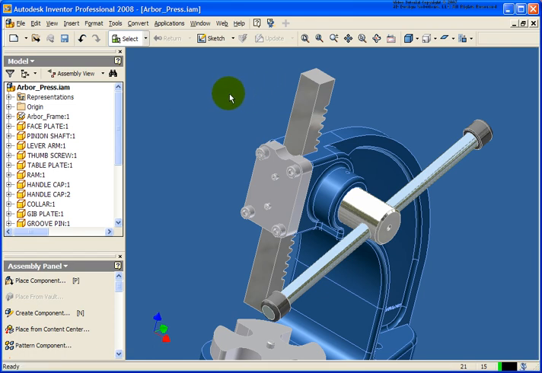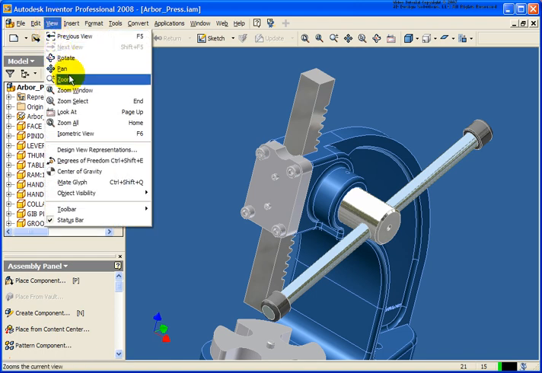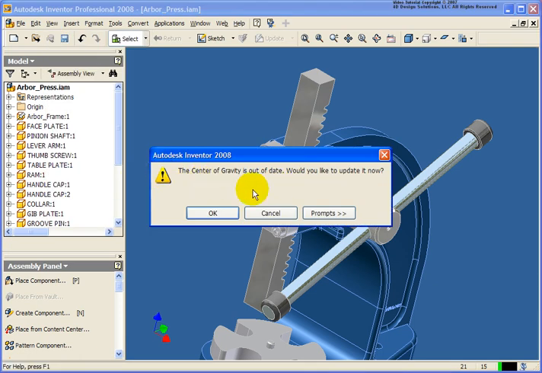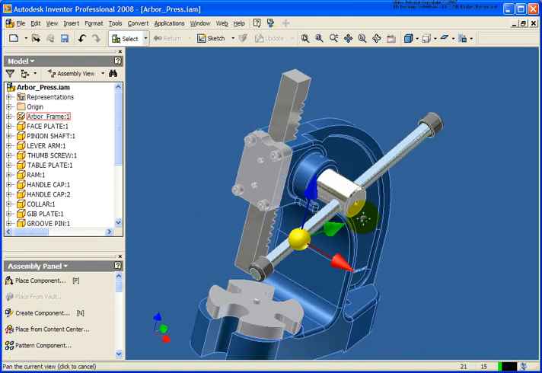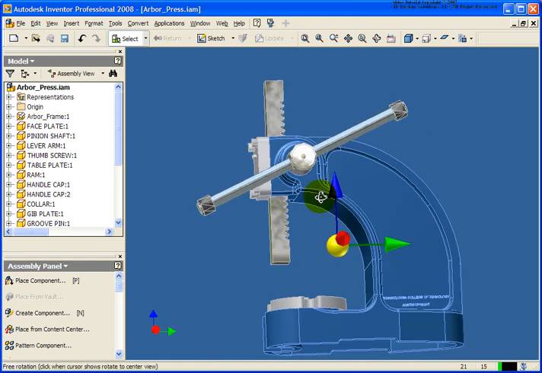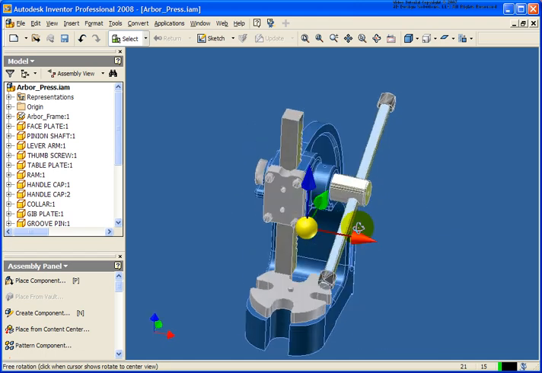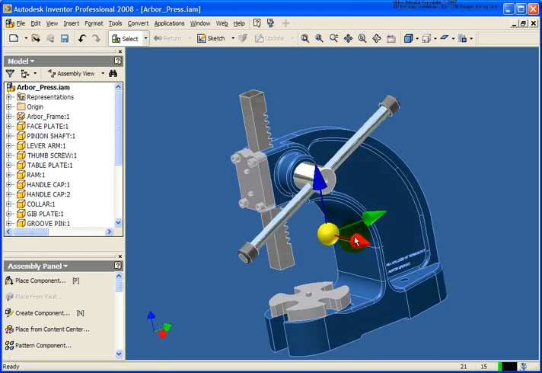Next, let's take a look at the center of gravity. If I go under the View pull-down menu, I can slide on down here and click on Center of Gravity. In this case, it's telling me that it's out of date. I'm going to go ahead and click OK. Let me back off the model a little bit. You see that we get the triad showing us the X, Y, Z. Again, red is going to be X, green is Y, and blue is going to be the Z value. And of course, this value is going to be in relationship to the 0, 0, 0 of this specific part.